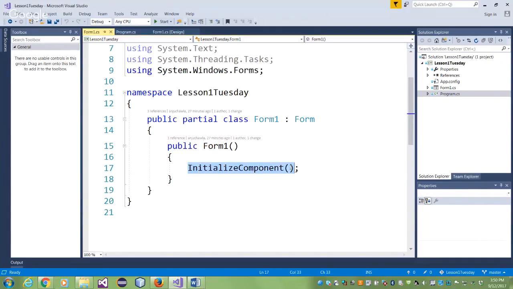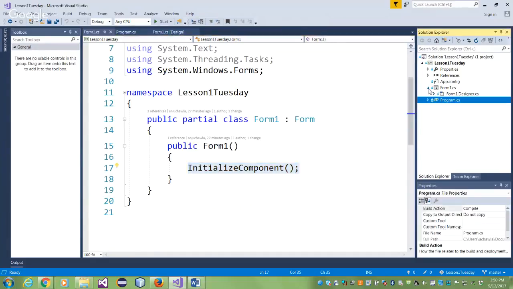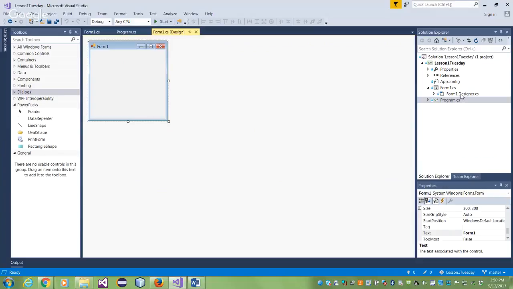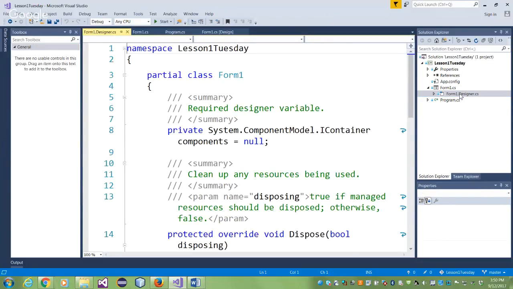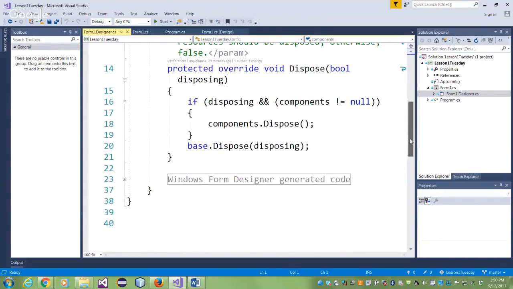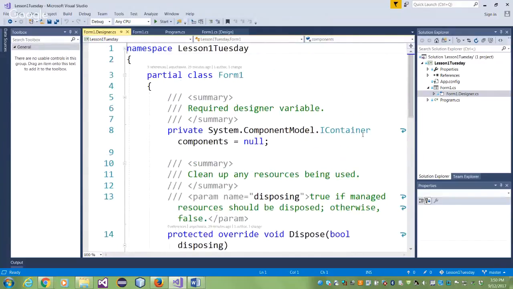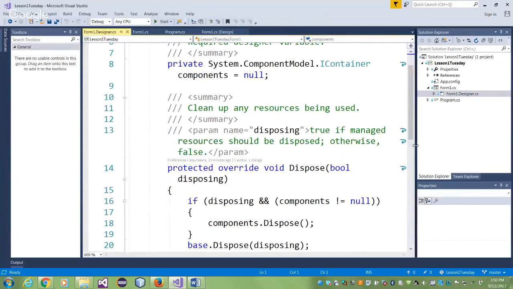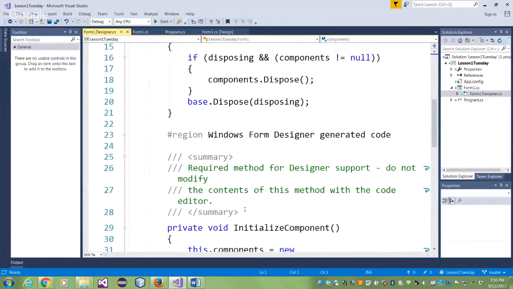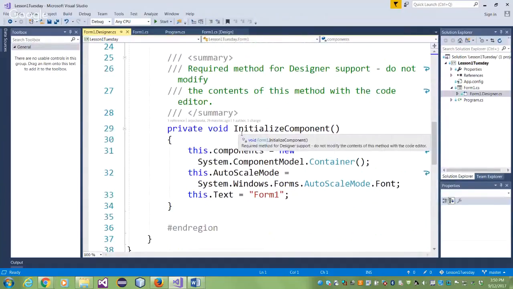And it is calling a method called initialize component. Where is this method? This form that you see as a form here has a designer file behind the scenes. And there is your initialize component method. And what does the initialize component method do? Not a great deal. This is what it does.